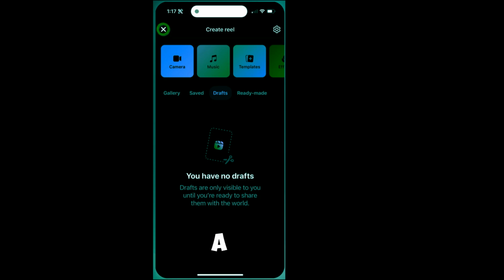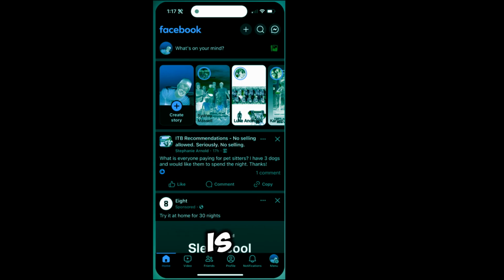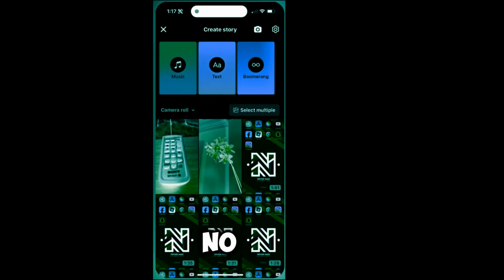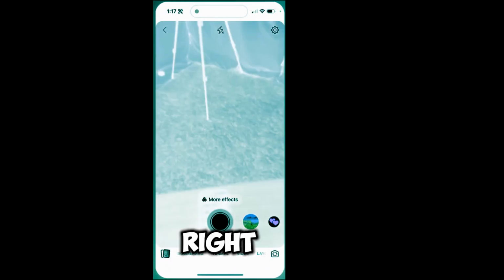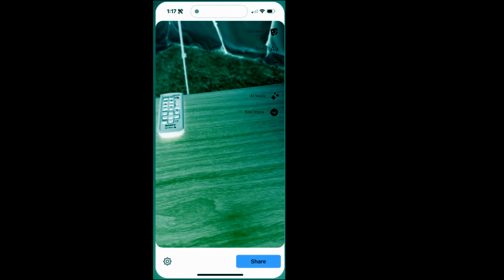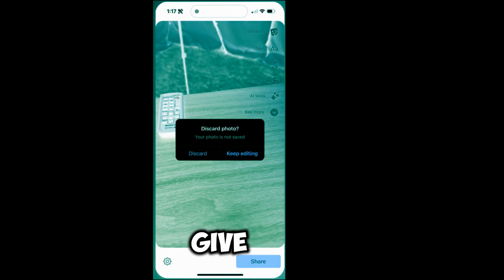Now, a bit different is Stories. Let's tap on Plus and Story. Now, there's no technical way to save a story as a draft. Let's, for instance, tap the camera at the top right and say I take a photo here. And if I hit the back arrow, it will give me the option to either discard it or keep editing.